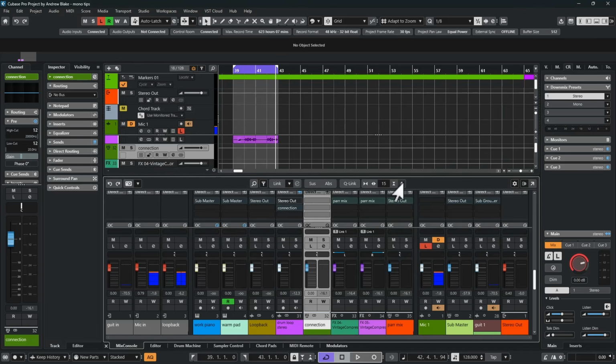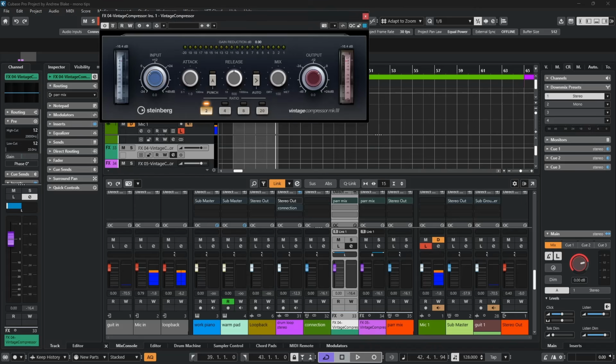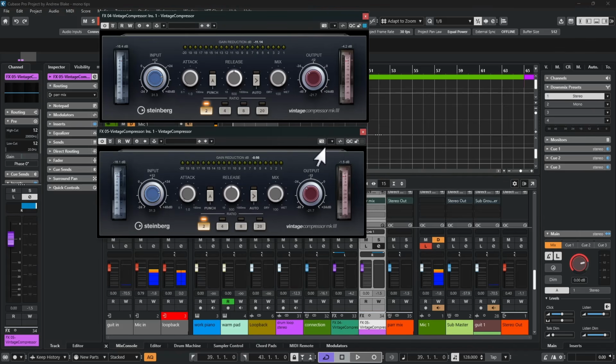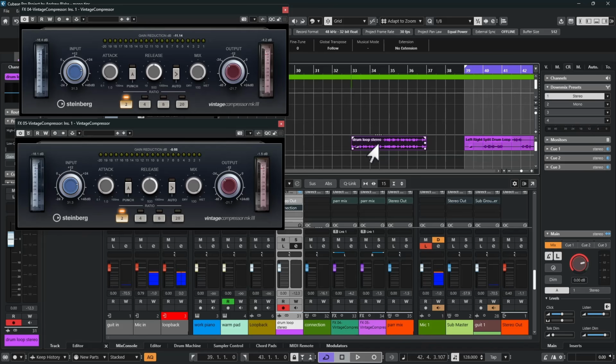Let's have a look at our compressors again. I'll open up number 1 and then number 2. Now watch what happens to the lights on these compressors. Each compressor is reacting to its own information coming in on either the left or the right side. Now let's go back and listen to our full stereo audio.